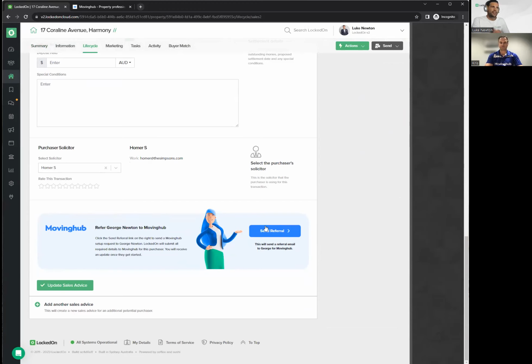Now, my account as a test is fully connected, so you're going to see and experience what this is like once you're fully connected. But if you aren't connected yet to Movinghub and today sparks your interest to think, I'd really love to give that a go, or I'd love for Chris and his team to onboard us, you'll see a button here that says get connected instead of send referral. The send referral is the process once you're connected to Movinghub.